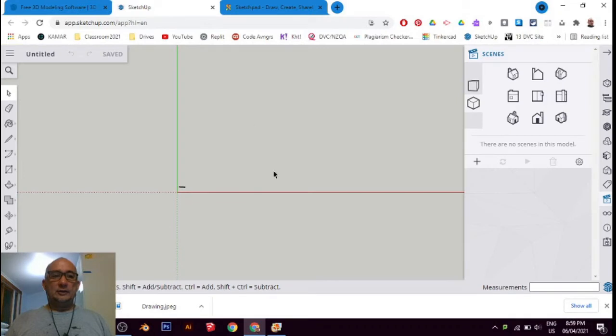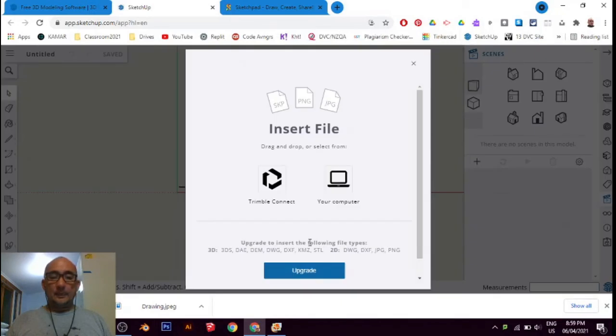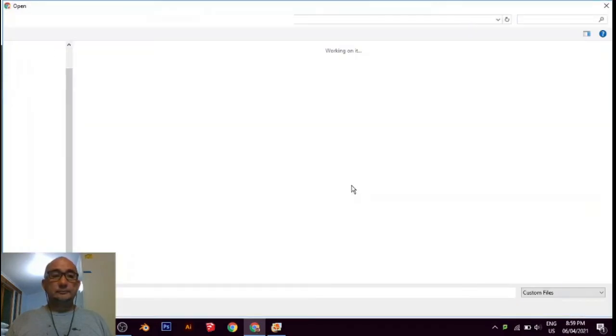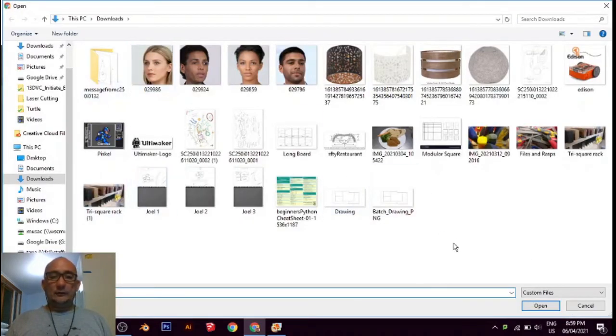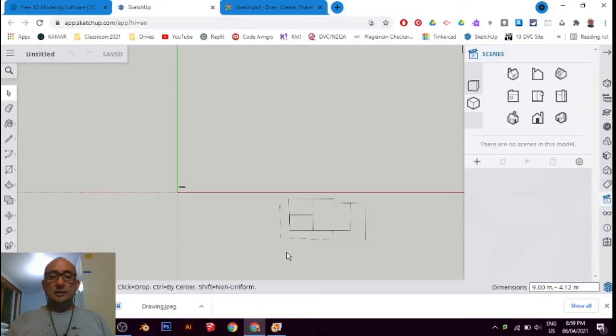So in SketchUp, I'm going to go up here next to where the title of my file is. I'm going to click on the 3 bars here, and we're going to choose Insert. Then I'm going to go to Using Your Computer. Right, so I'm going to insert a file from my computer. And in my downloads here, I've got this drawing here, which I'm going to open. Right, I want to insert it as an image, not as a material. So click on Image, and now here is my drawing.